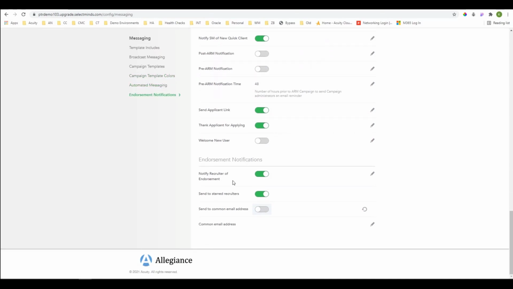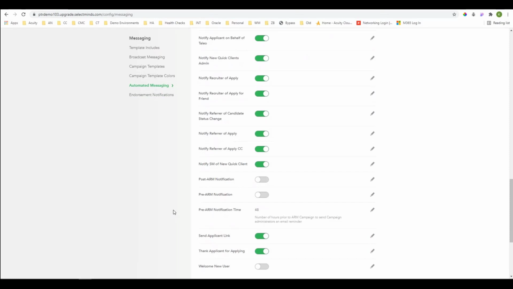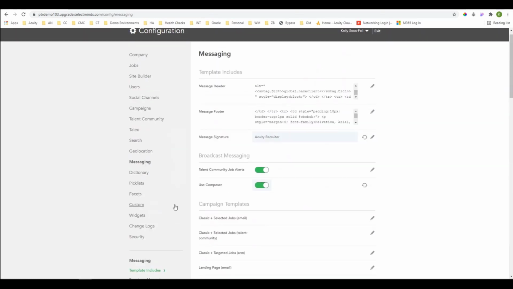You also have endorsement notifications where you can notify the recruiter if an endorsement is made, or you can send it to a common email address. I'm going to scroll back up to the top and let's go into dictionary. Actually, before we go into dictionary, you'll notice that there are some tags that we've seen in some of these notifications.